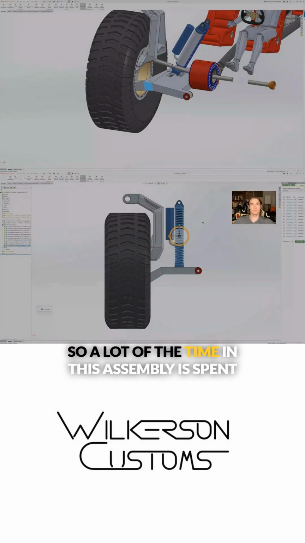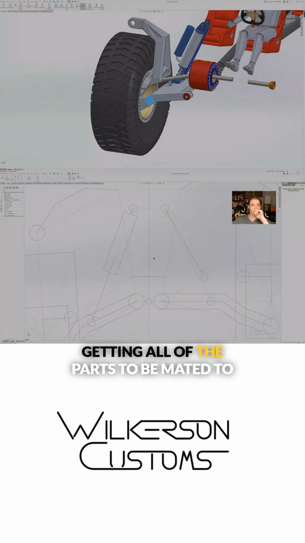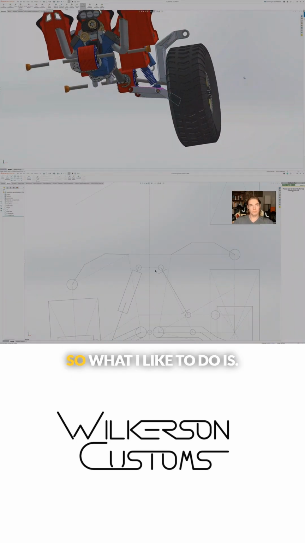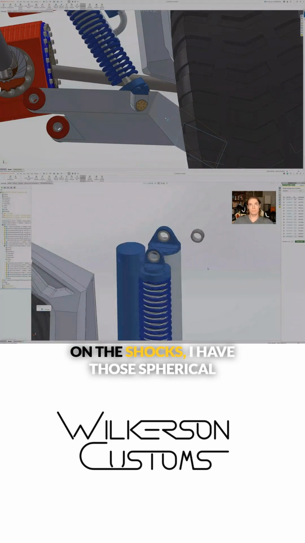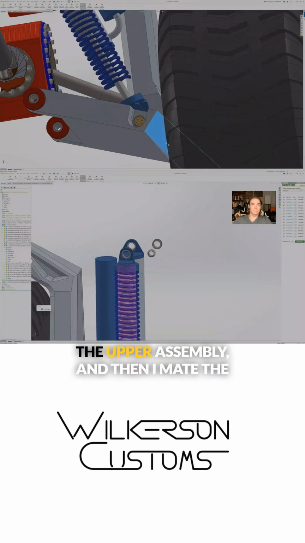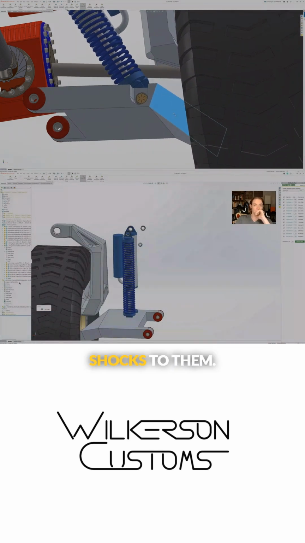So a lot of the time in this assembly is spent getting all of the parts to be mated to each other properly and then checking all of my dimensions. So what I like to do is, on the shocks, I have those spherical bearings that are fixed in space in the upper assembly, and then I mate the shocks to them.